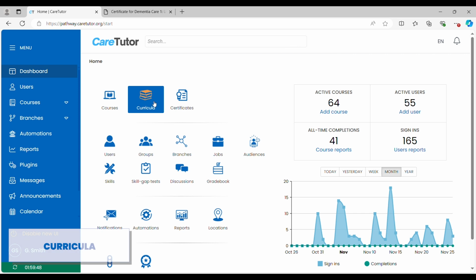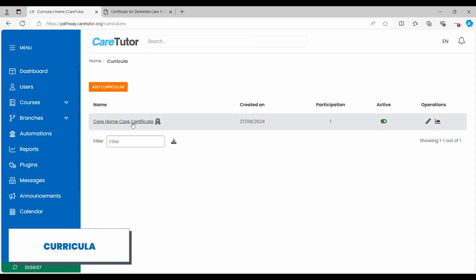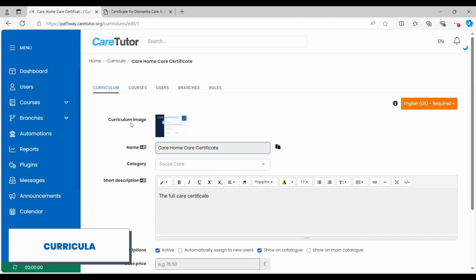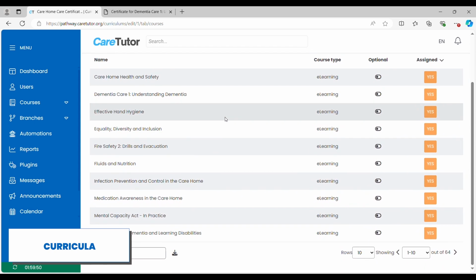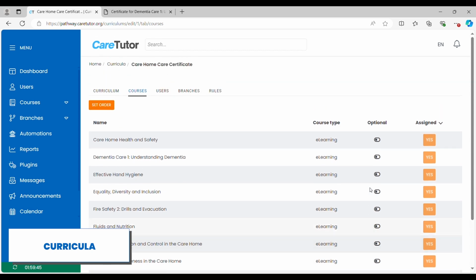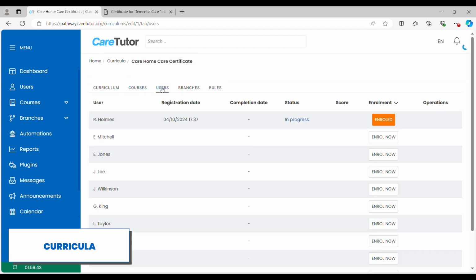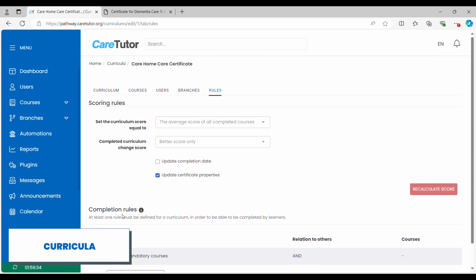Curricula is also a really useful feature of the platform. This is where you can assign a group of courses that will give the user a certificate on completion of the full group. So this is a care home care certificate that we've set up. This is just going to satisfy the theory element of that care certificate, but you can see it's made out of a few courses here, and you can add this onto the users. You can set rules with the curricula as well to complete at a certain score.